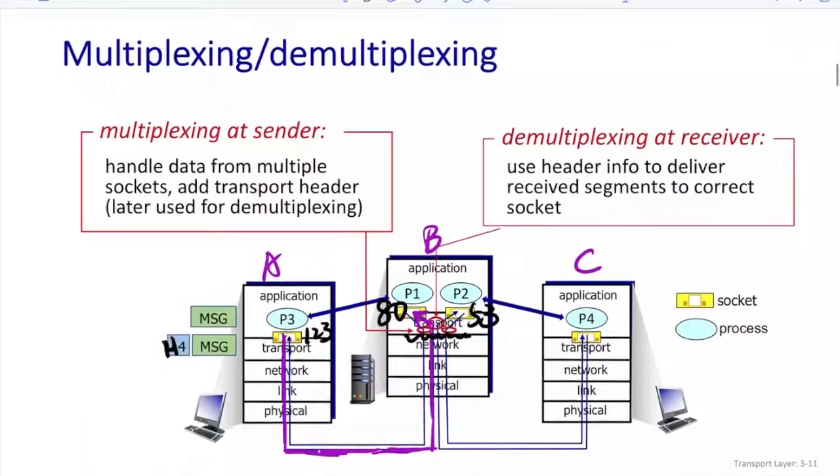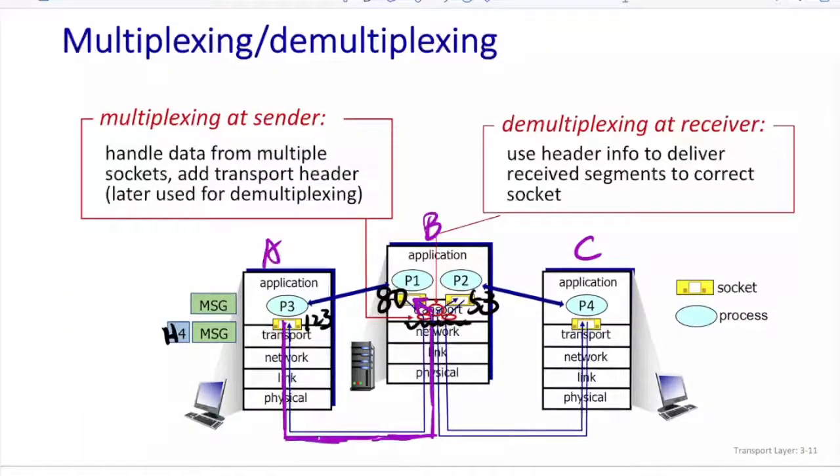Okay, so let's take a look at multiplexing and demultiplexing. As we mentioned before, in your host, in your operating system, there are several processes. For example, we have three hosts right here, A, B, C. They have different IPs, right? And host A has process 3, host B has process 1 and process 2, host C has process 4. So they would like to communicate with each other. Let's take a look at this purple line.